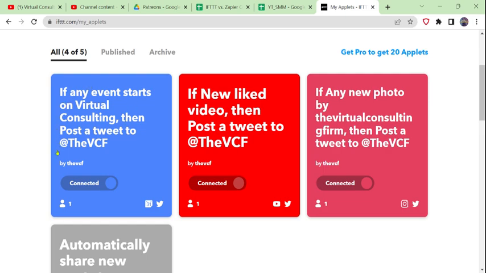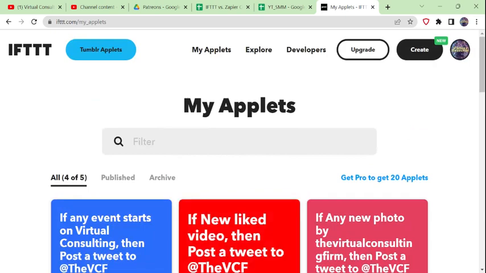And then by chaining these applets together, we can pick up the tweets and post them to other social media sites, Facebook, etc., Instagram, Discord, etc. So again, you can see how much time, effort, money this saves you and your virtual consulting clients by automating these types of tasks using IFTTT, if this then that. So we hope that all helps.